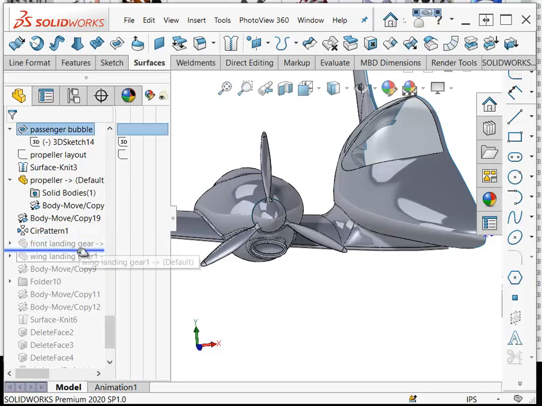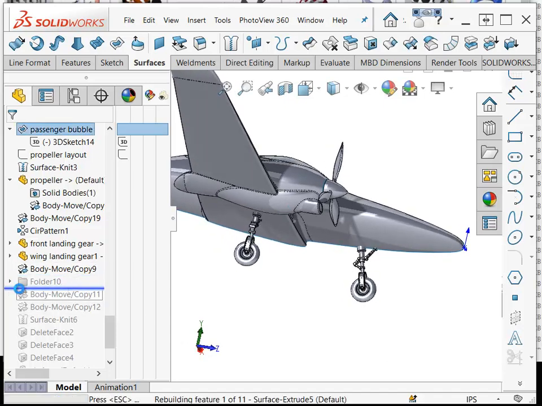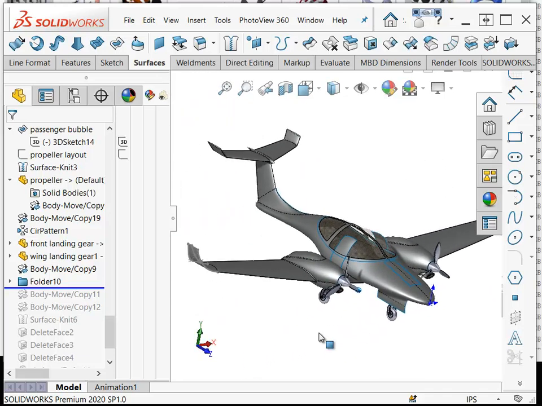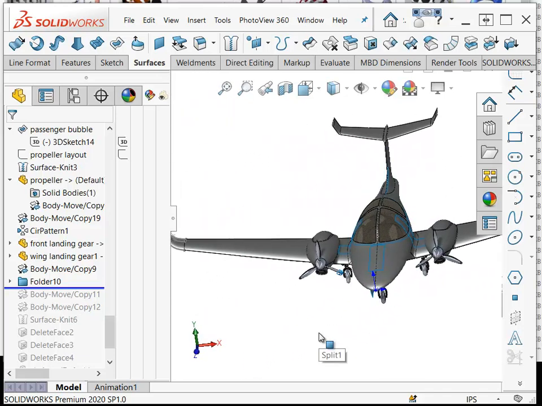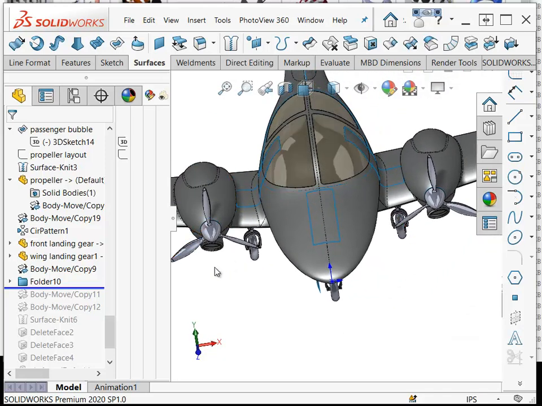Then we did the same thing with landing gear. So we got front landing gear and side landing gear. And we've got a folder that we use to mirror the rest of the airplane. And mirroring the airplane included mirroring the bodies of the propeller and the landing gear.